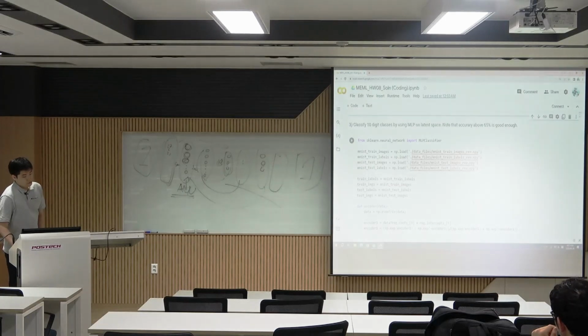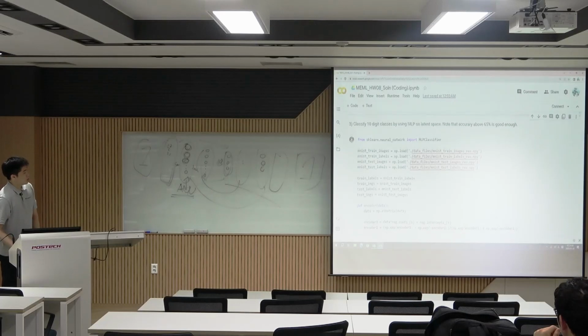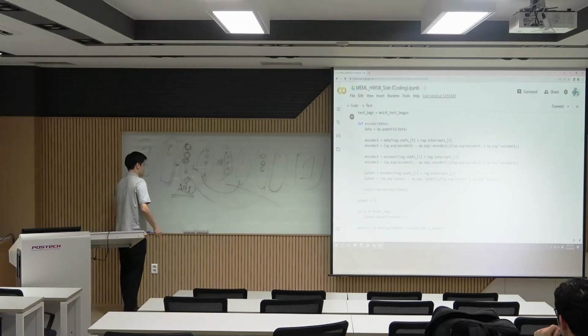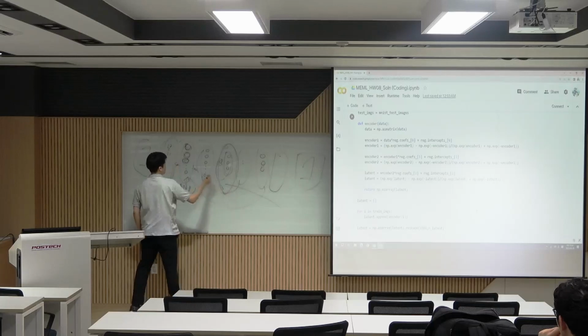So after we move this 10-digit class to the latent space, we're going to classify that latent space and achieve the accuracy. So first we need to make these images into latent space. Latent space is like here. Okay, so why do we want to use the latent space?